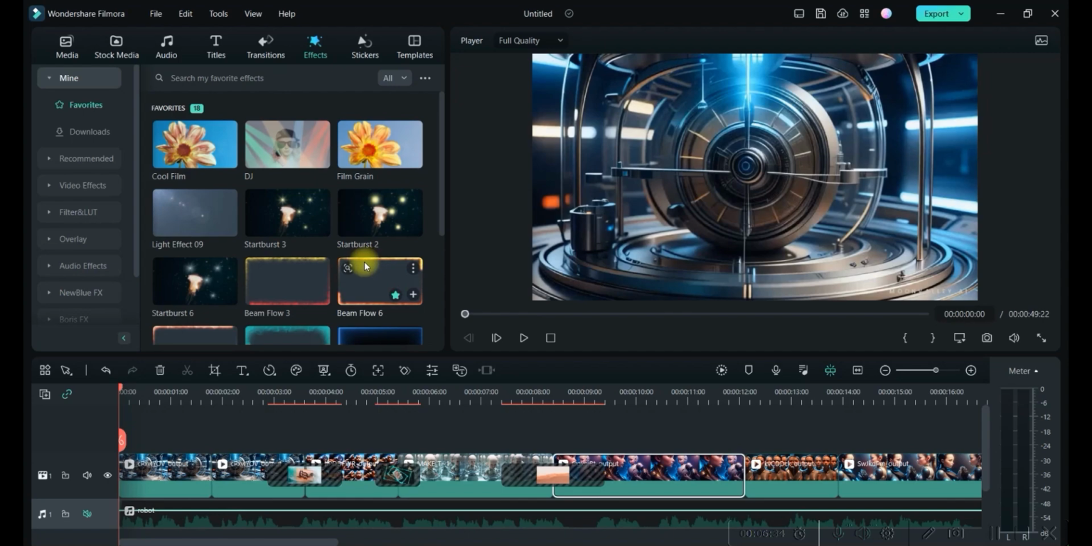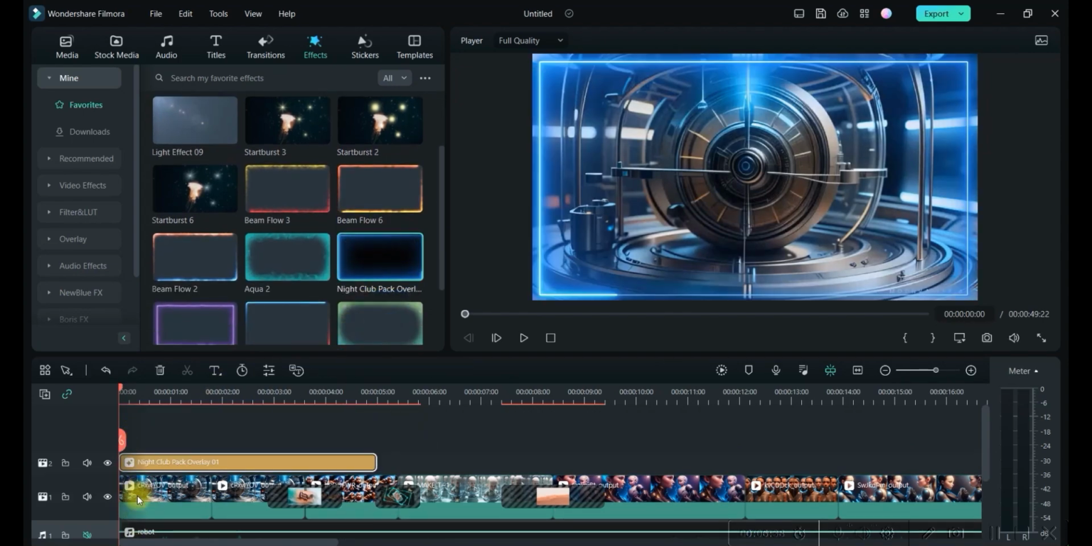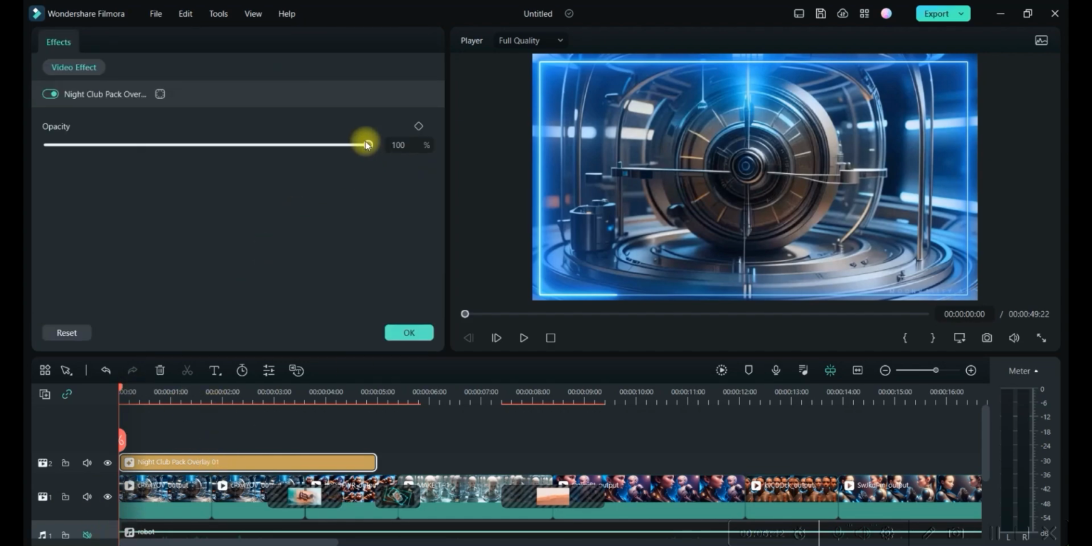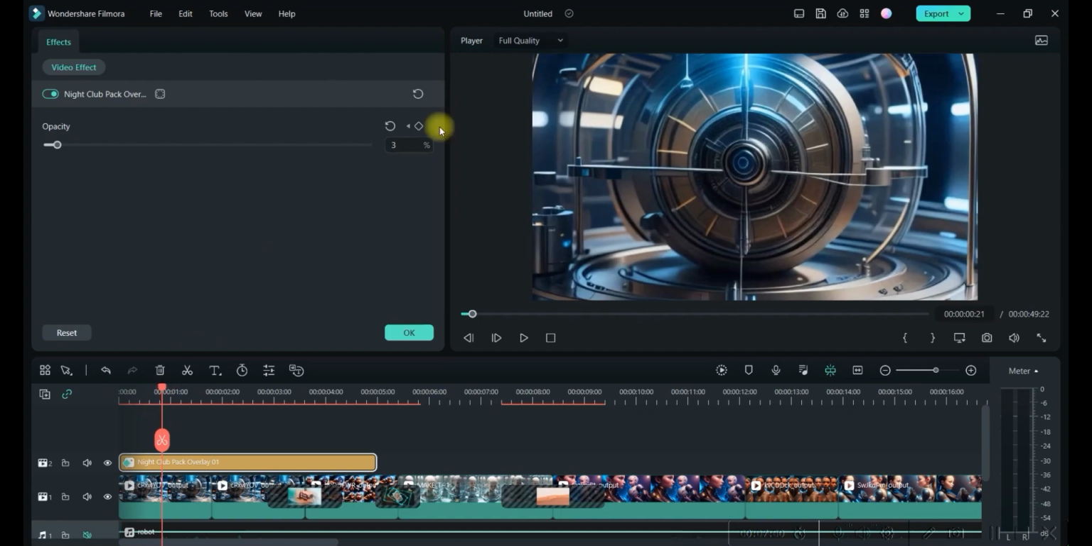and there are so many different effects. Okay, you can just drag and drop the effect on a separate layer so that the control is in your hand. You see, if I double click on this, I can reduce or increase the opacity, right? I can even do one thing, I can just keep the opacity very low, and then add a keyframe. Then after some time, I can add another keyframe and increase the opacity to a certain level.